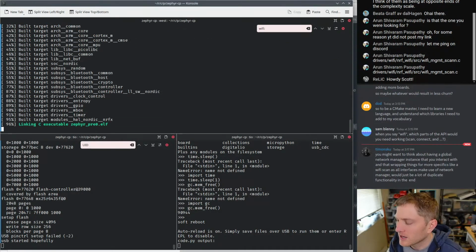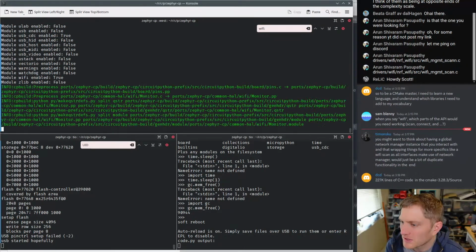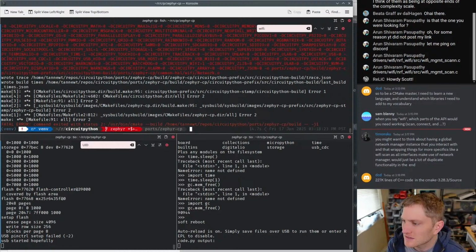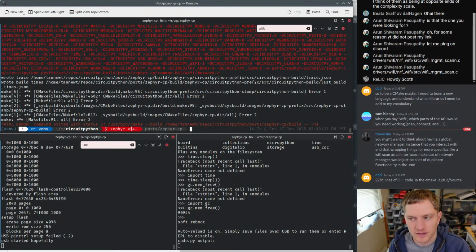You might want to think about having a global network manager instance that you interact with, and wrapping things for specific things like Wi-Fi scan, as all interfaces make use of network manager. Otherwise there'd be a lot of duplicate functionality in the end. Yeah, so inside of a port, you can factor things out, and have common functions you can call from them. So we'll see. One thing to think about is, if I do Wi-Fi, how hard is it to add Ethernet?